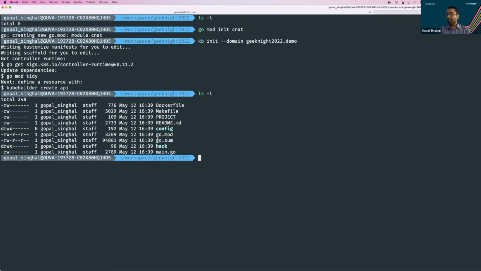And then we can create an API. So far we don't have any API, it's just a dummy project. Now, if we do create api, here we are saying that we want to name the group as cnat and version as v1alpha1. If you remember, while defining a CRD, we had to define a spec.version. So over here we are specifying it as v1alpha1, and the kind is At.